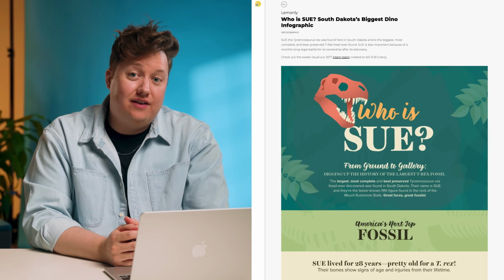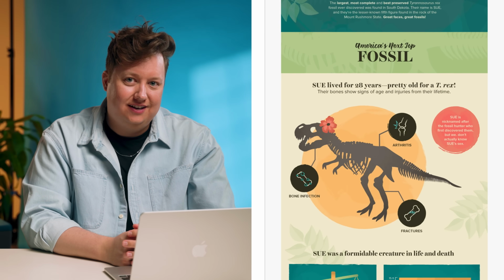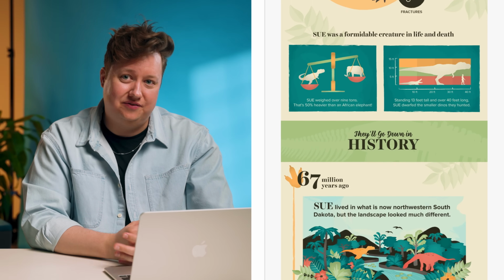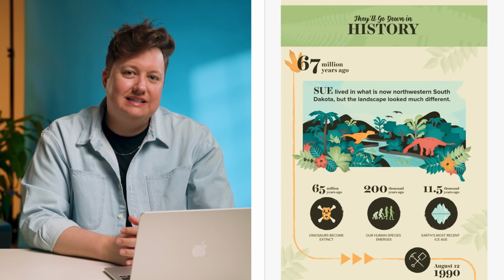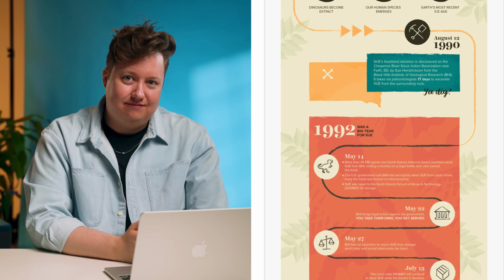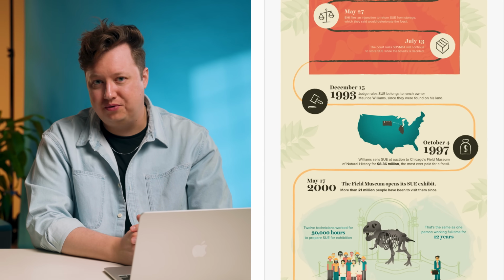We'll start with this infographic about Sue the T-Rex, who was discovered right here in our home state of South Dakota. Fun fact, this is the very first infographic I wrote as a Lemonly intern back in 2017. Let's take a look at the bones and see what we can do to help its AI SEO potential. This infographic is currently a JPEG. If I want, since I have the working file, I could use an SVG instead for sharper visual quality.